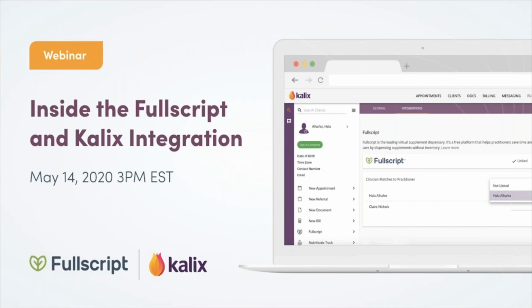I have been working with all our Fullscript integration partners to launch, optimize, train, and educate on EHR partners with Fullscript. Kalix is our newest partner. We're very excited to have them on board. Today we're going to be exploring what the integration with Kalix is, how it saves you time, and how it optimizes your workflow as a healthcare practitioner.